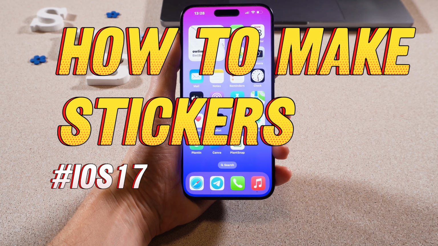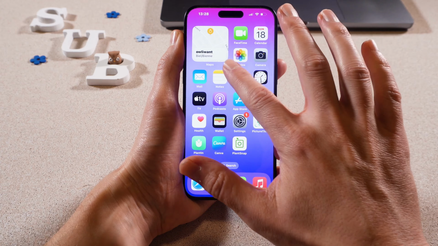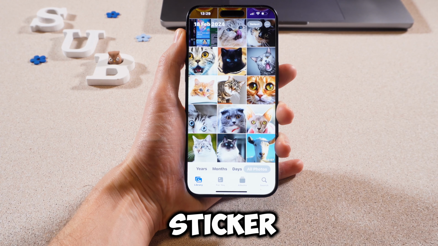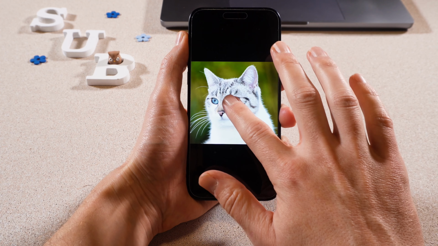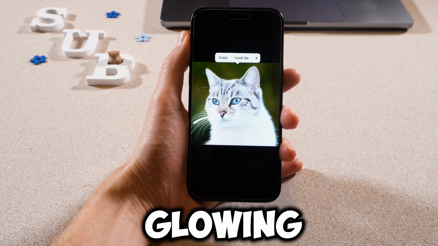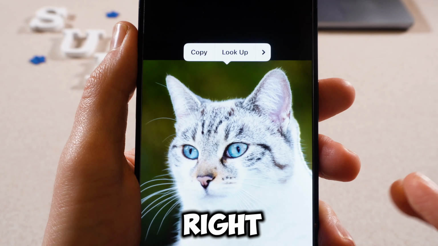How to make stickers on iOS 17, let's jump on in. First of all, open up the Photos app. Then tap on the photo that you would like to use to make a sticker. Next, long tap on the photo. You will then see this glowing outline around the subject of your image. Then tap on the right arrow icon.